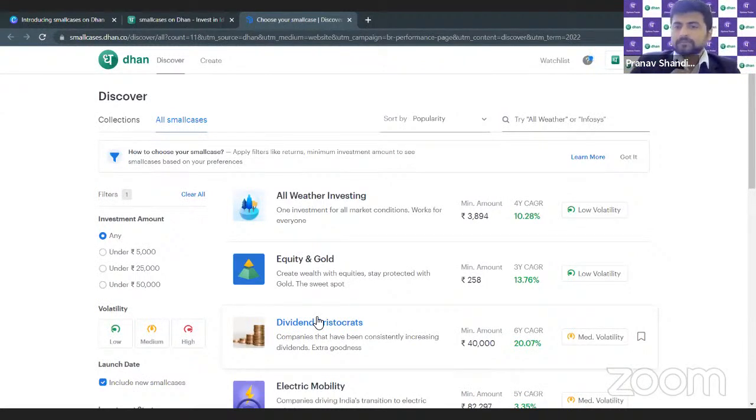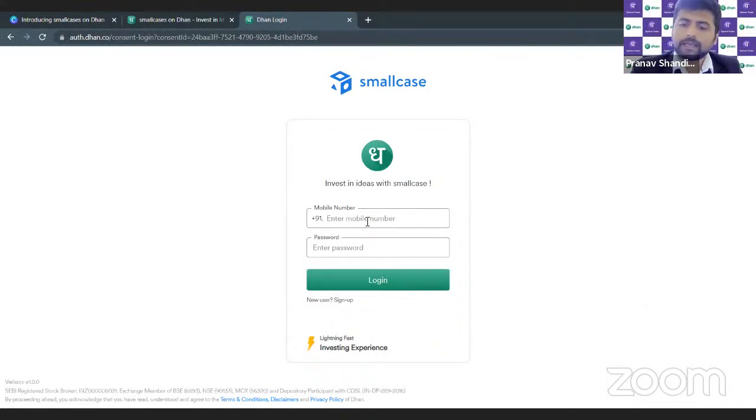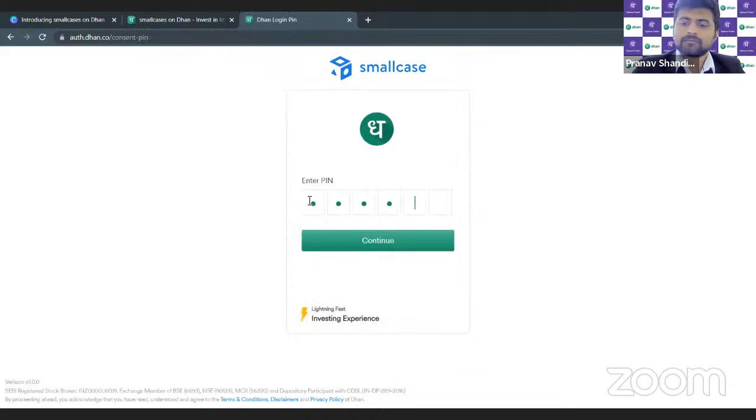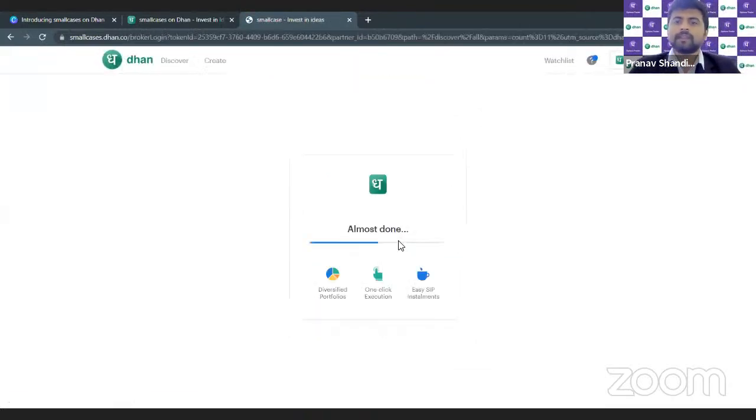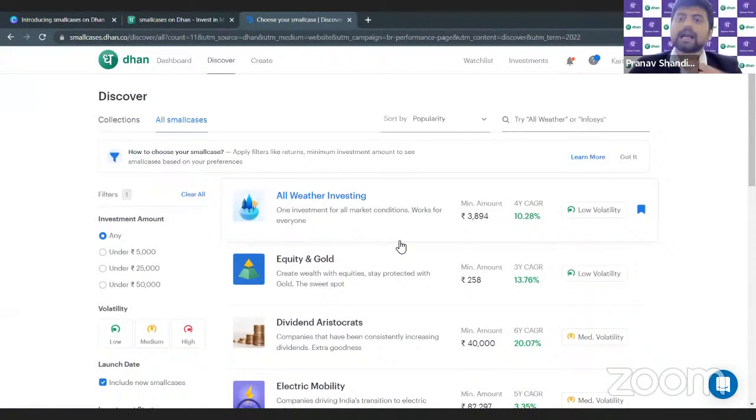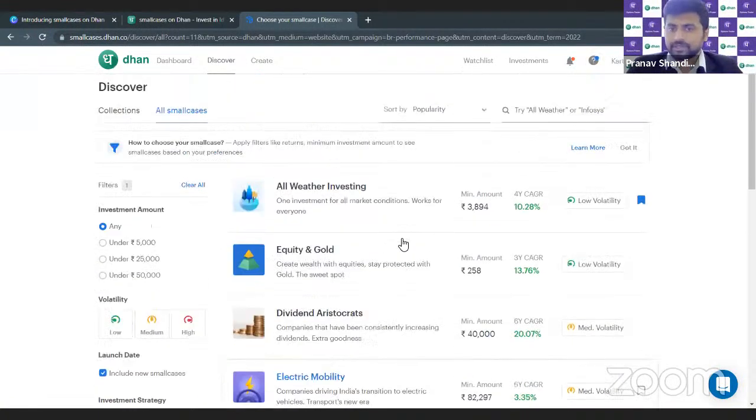Now, to understand everything about a basket, we'll have to log into the platform. On the top right, I have the login button displayed. You can click on login and input your registered mobile number, and now input your password. Now click on login, input your PIN, and now as a user, I have managed to log into the platform. Once I've logged in, the same set of information is visible to me.